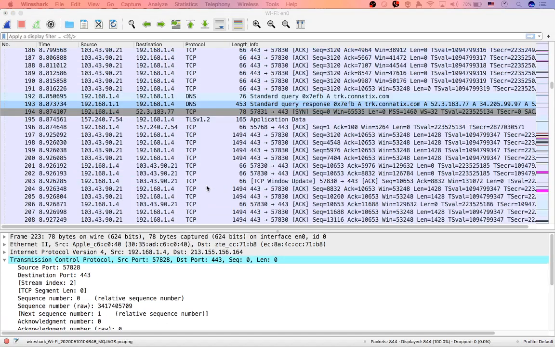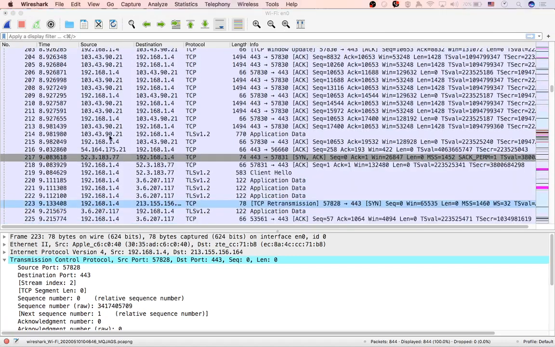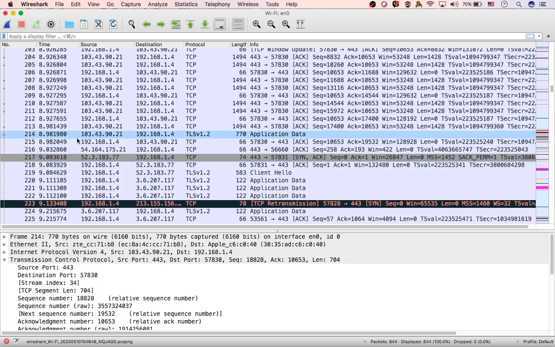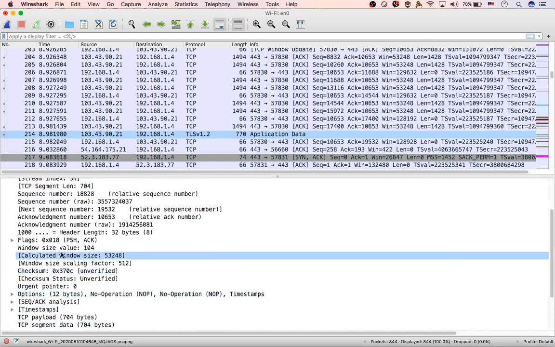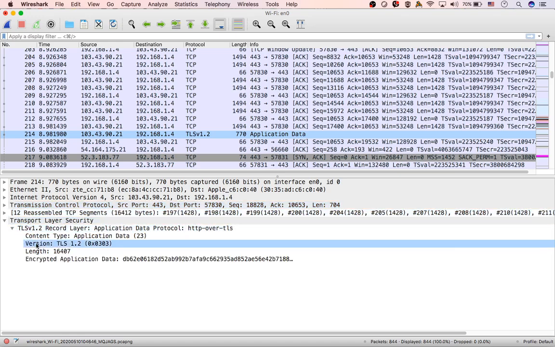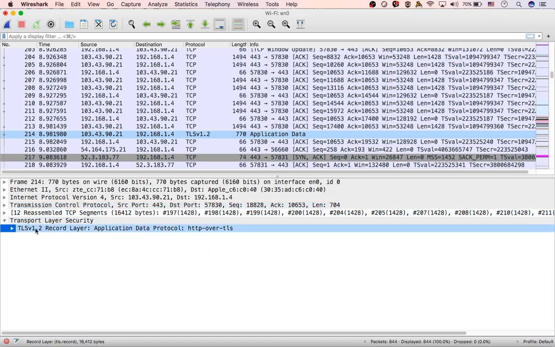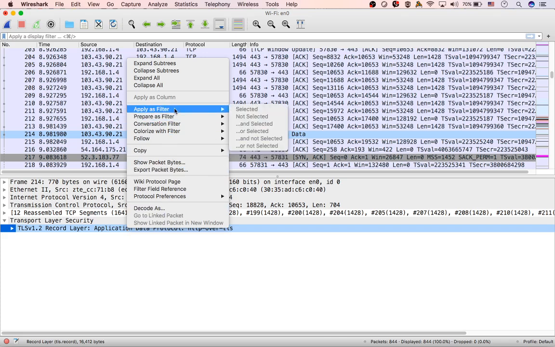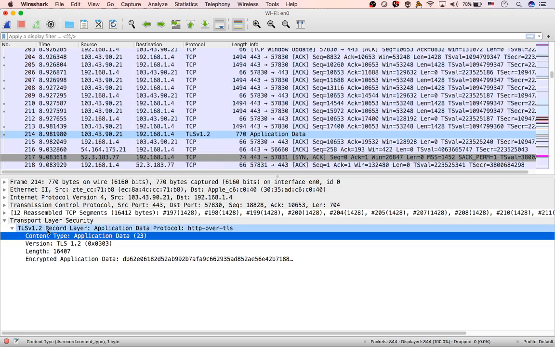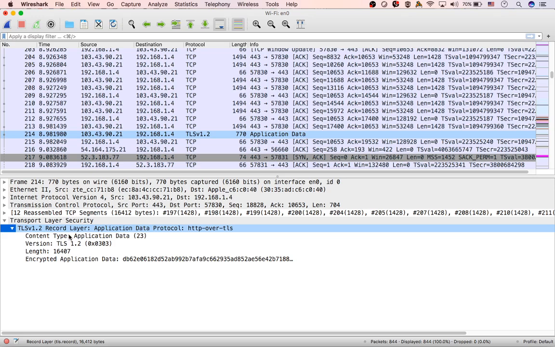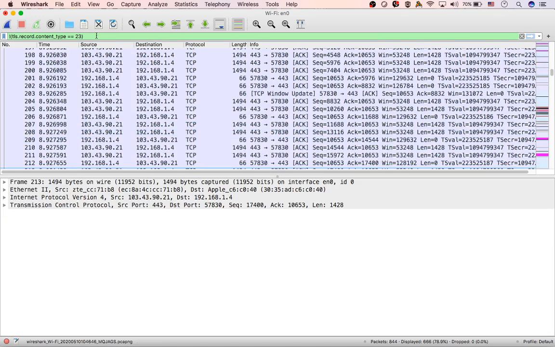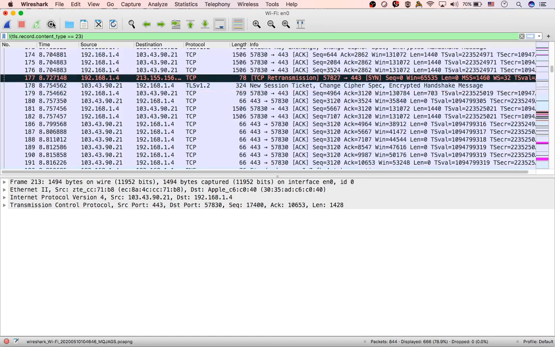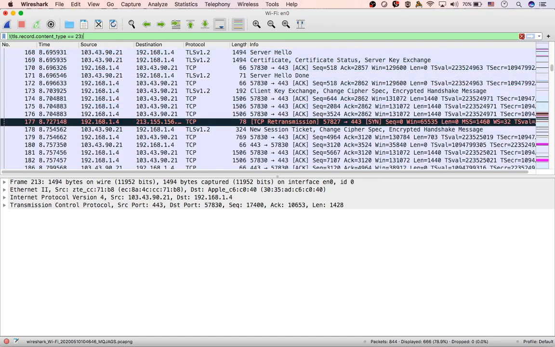And one other cool way of adding filters would be, as an example, if I go to one of this traffic and select it, and go down here for details and select any of those. Now this is transport layer security, so it's under TLS. If I select the application data protocol HTTP TLS, I can right click on that and say apply as a filter, and choose not selected. Then it will apply here, so I can see only things which are not related to that. Likewise, I can do customized filters, right?